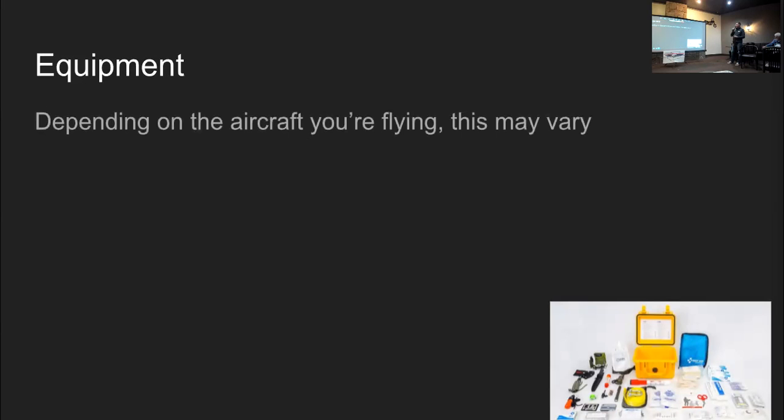We're almost done here. Equipment. That's another aspect of cross-country planning. Depending on the aircraft you're flying, this can vary, but make sure your GPS database is up to date. That could be a big threat that we can mitigate there. GPS updates come out every 28 days, so this is a good way to stay ahead of the bell curve. Make sure you've got your databases updated.